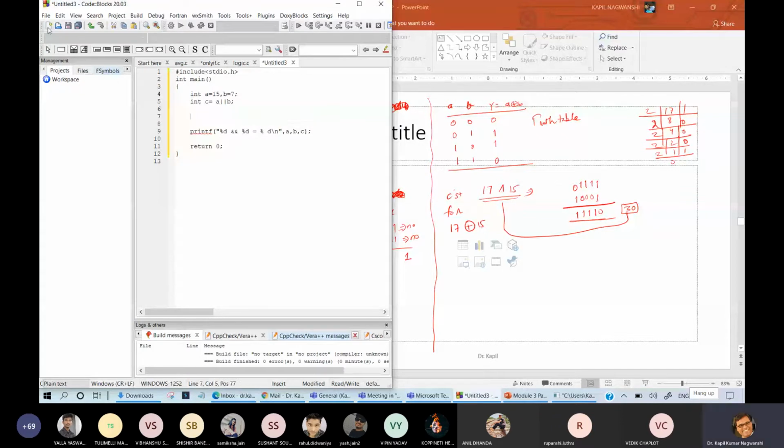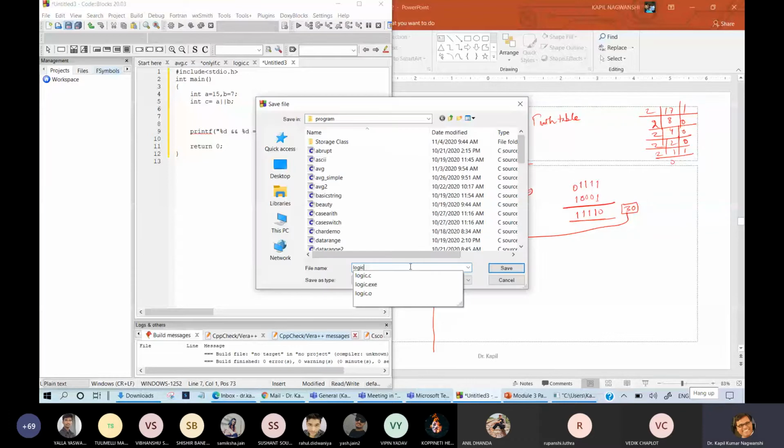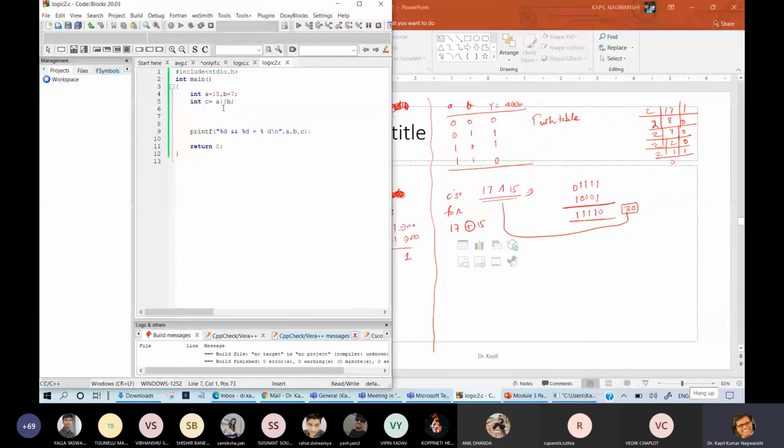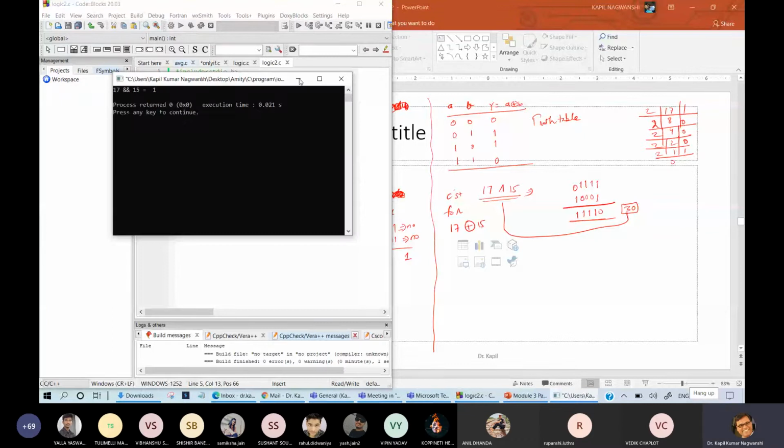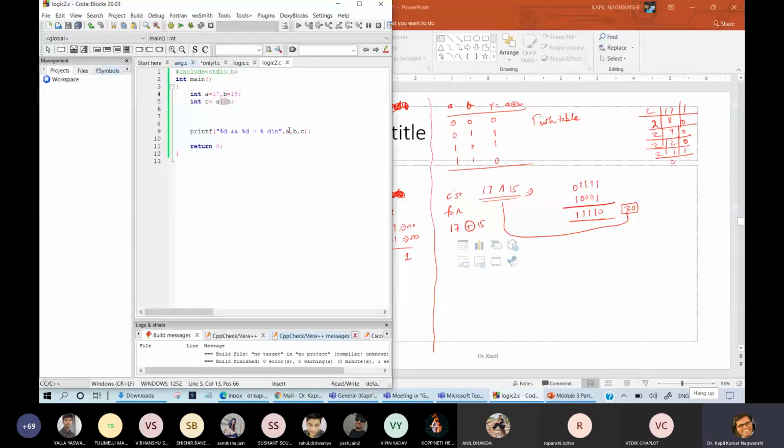Save logic 2. Now, the value of A is 17 and B is 15. And A or B will give you 1. I told you that it will give you 1. Now come to the next value.